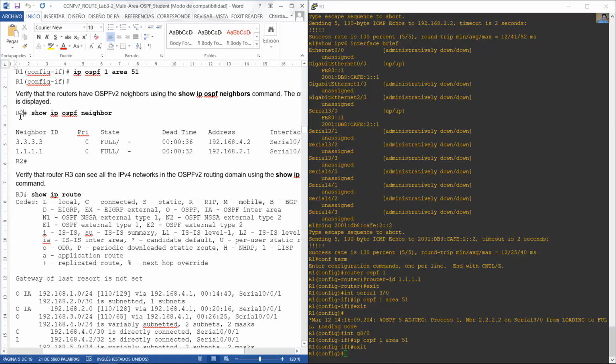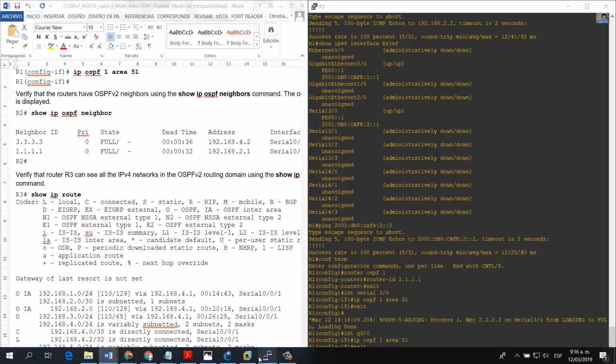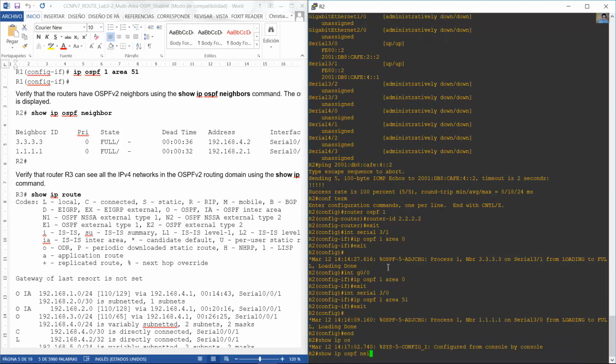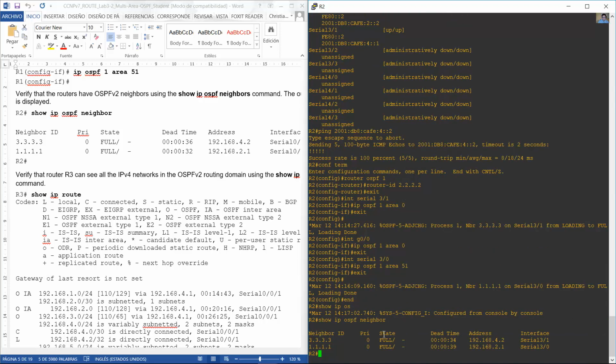Okay, verify. For example, on R2, show IP OSPF neighbor. R3 and R1. My local interface serial 31 to connect R3 and serial 30 to connect R1.